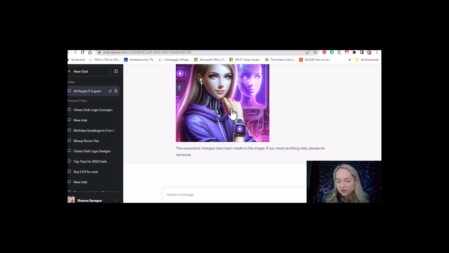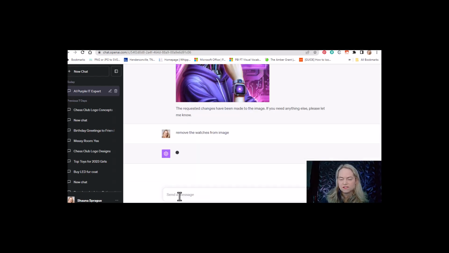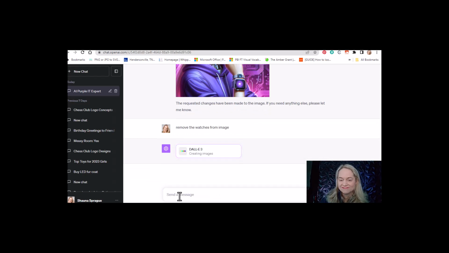So, you know, I do like how it's kind of futuristic looking. That's pretty cool. And let's see if I can remove the watch. I'm going to say remove the watches from the image. Let's see. So this is going to bug me. So looking at those kind of things and those little details, it is giving me different variations. Now we're going to flip over to MidJourney in just a second, if I can get it to remove the watches, and I'll show you MidJourney.